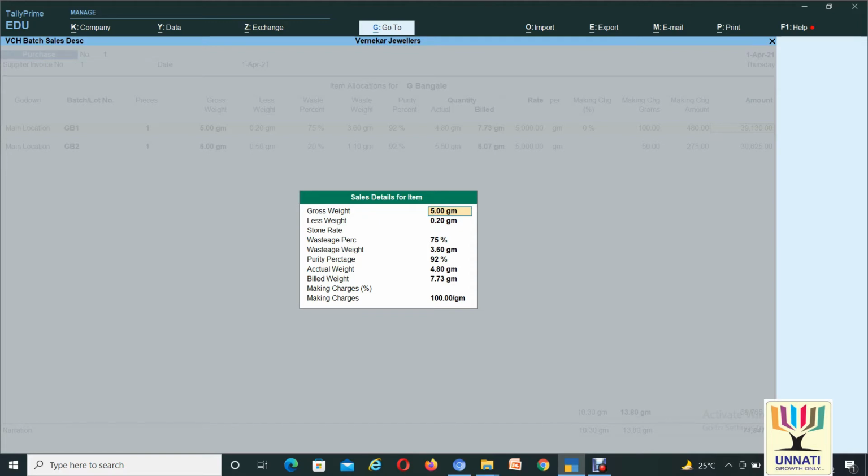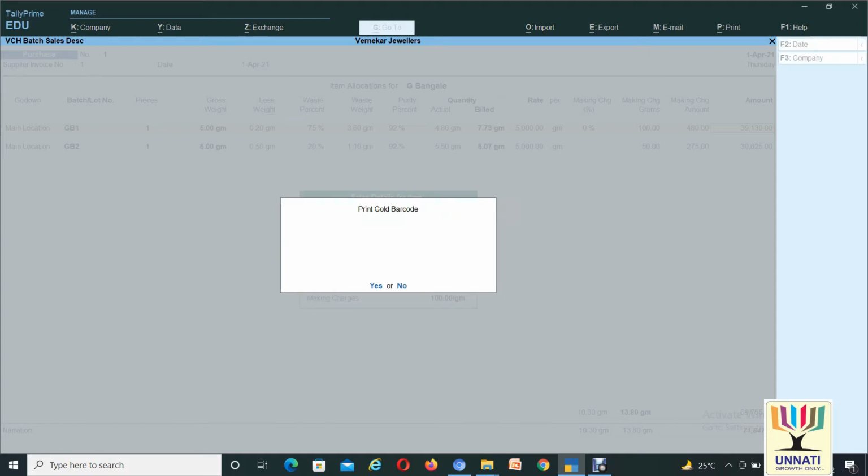The details mentioned in this screen are all fetched automatically in a sales invoice. Let's observe this purchase invoice. In this purchase invoice, you have to mention the sales details of that item: wastage percentage, purity, actual weight, billed weight, making charges. All details are also mentioned in this screen.